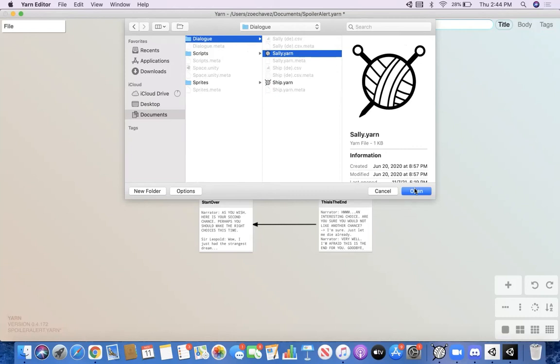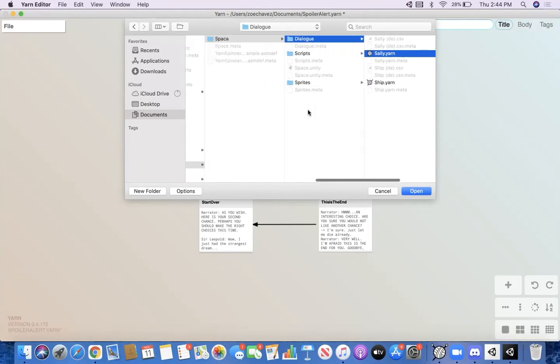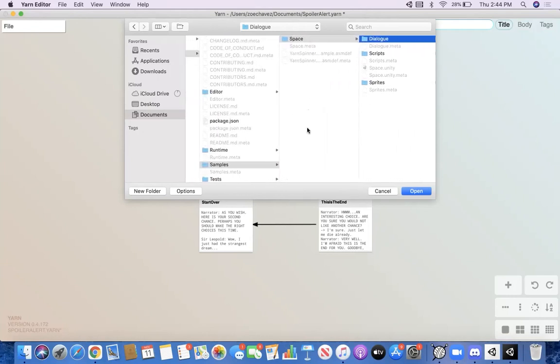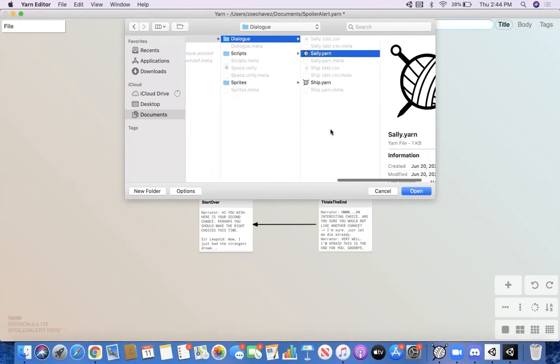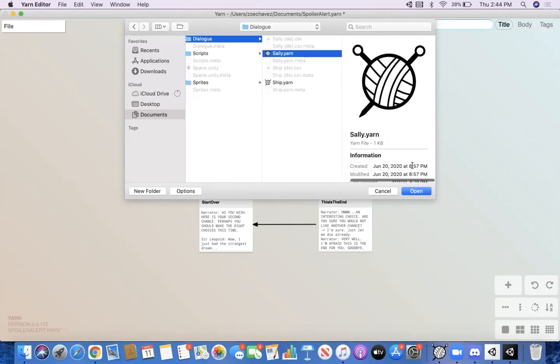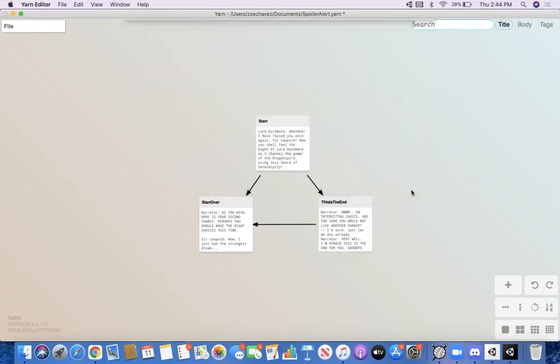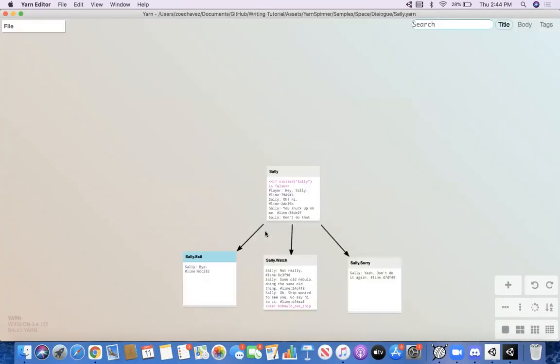Okay, I'm back. I found it. If you can't find the file in your files, just find the Unity project and navigate through the folders in the package within the files for your project, and you should be able to find it, because sometimes they don't want to open directly from Unity, so you're going to have to do this. So we're going to open Sally.